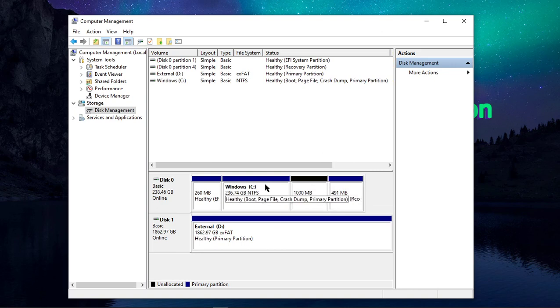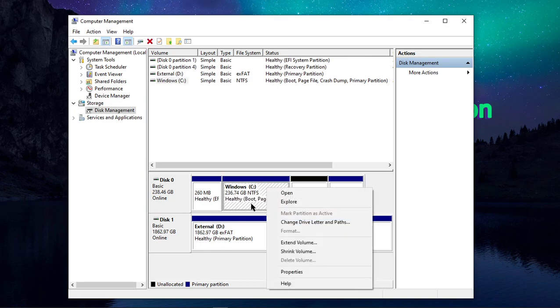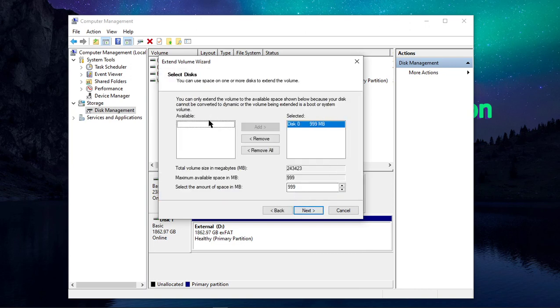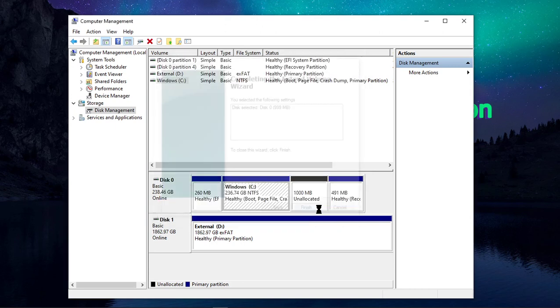In order to get it back into the C drive, we're going to right click on our C drive and we're going to Extend Volume. Now this little wizard's going to pop back up and we're going to want to make sure that we have all of our space here, all 999 megabytes. We appear to have lost one. Go ahead and push Next and push Finish and it goes right back into the main.